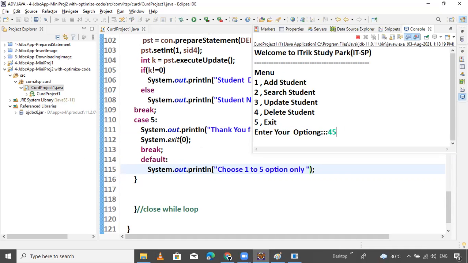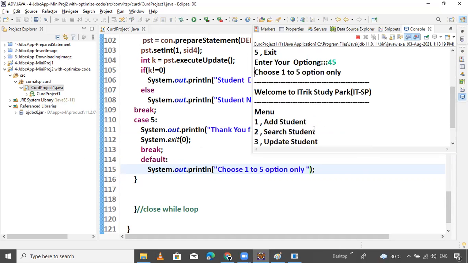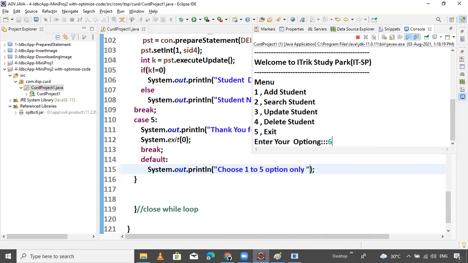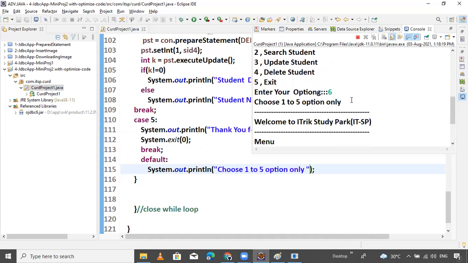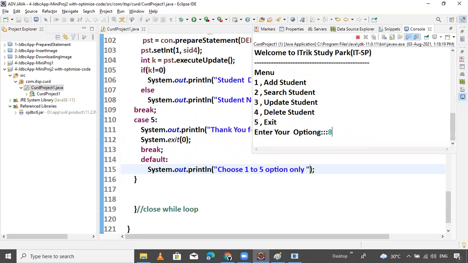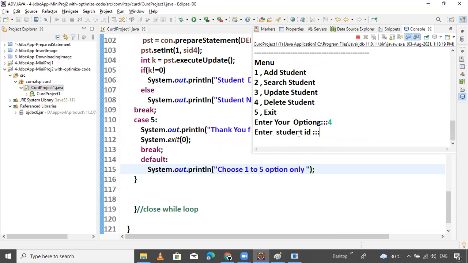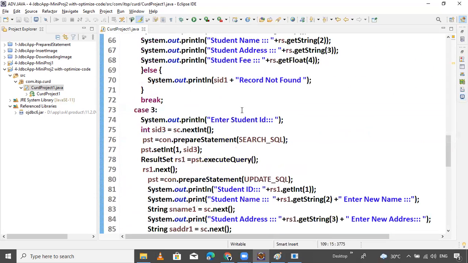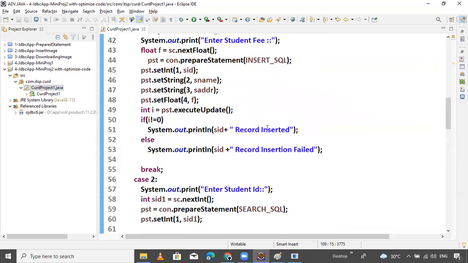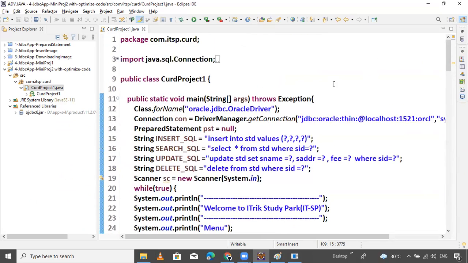This is executing. Enter 5. With that method, choose only 1 to 5 options. Okay, choose again 6, and again the message comes, 1 to 5. Again choose 8. Again choose 4, and 4 is accepted. This is the beauty of that.